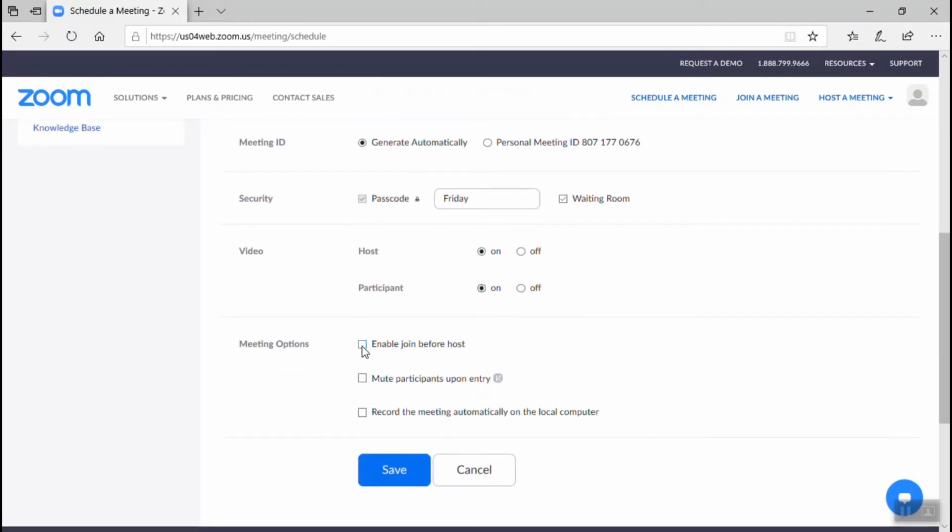If you want people to be able to get in there before the host joins, that's you, you can go ahead and do that. Otherwise, they'll be in what's sort of like a waiting room. If your purpose of getting together is for you to talk to a bunch of participants, you can mute everybody else. I'm going to leave that option deselected. And if you wanted to, you can record the meeting as well.